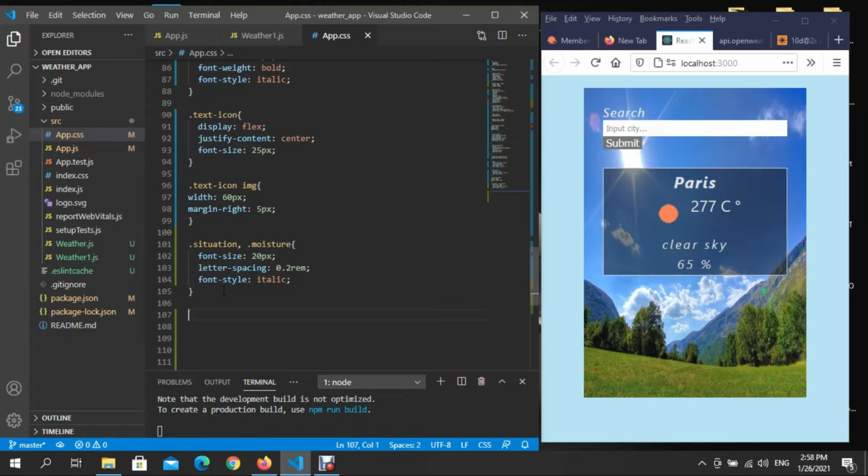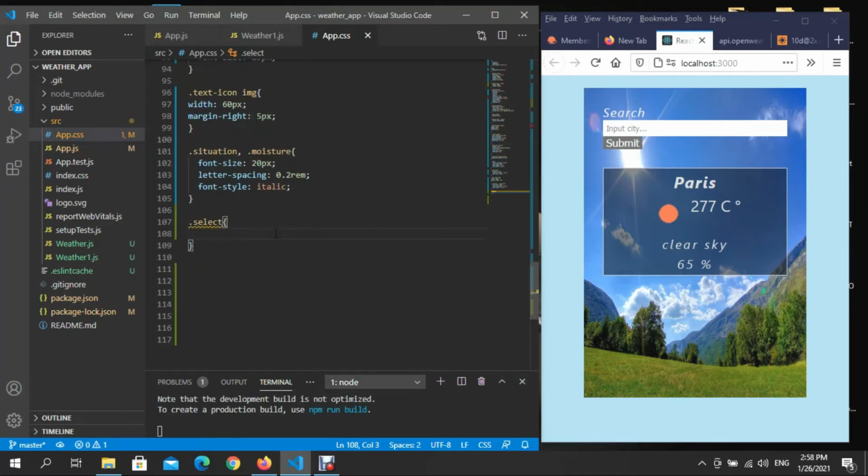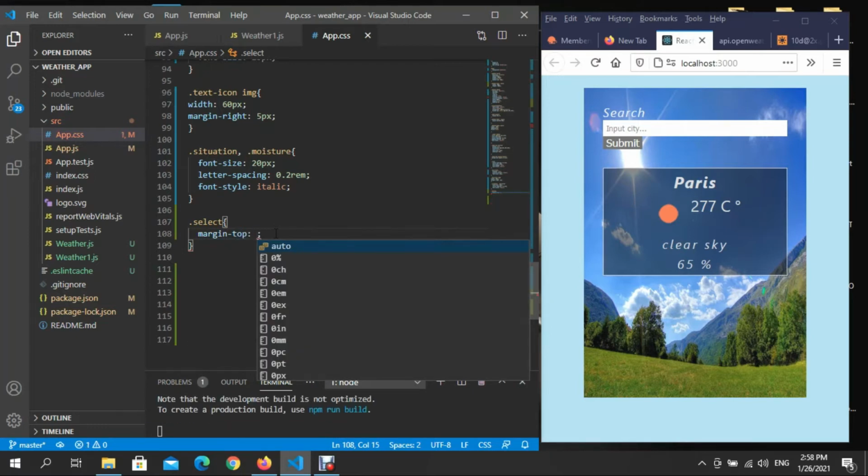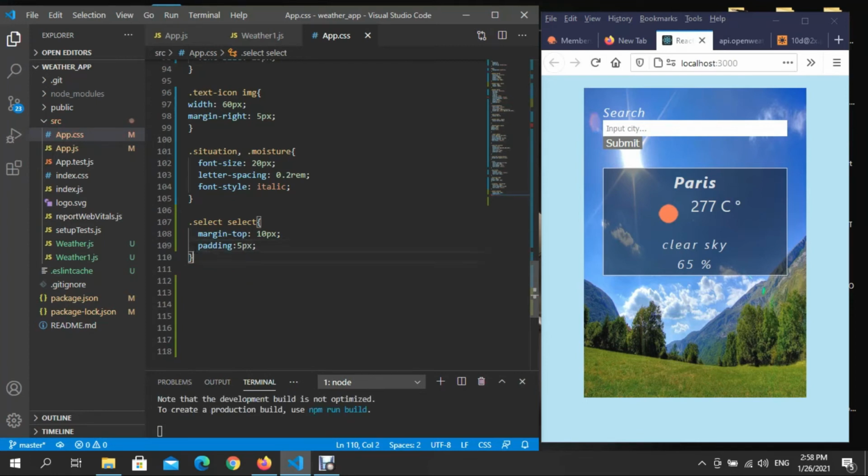Let's also, okay, we don't have the select yet, but I don't want to come again later and deal with CSS. So margin top is gonna be, we don't have dot select. Margin top is gonna be 10 pixels. The padding 5 pixels. Copy this, go here. I want to deal only with this.